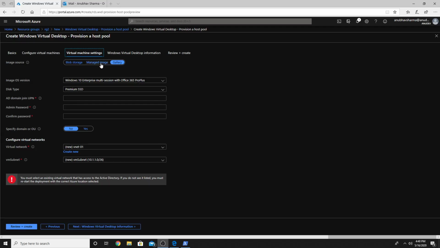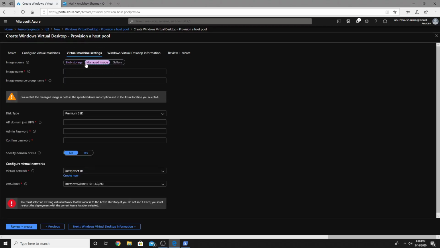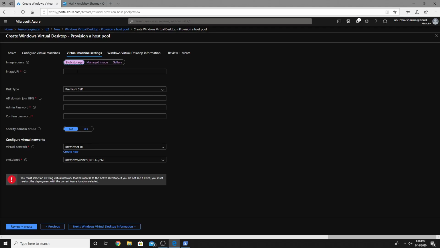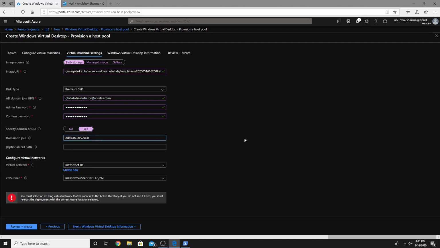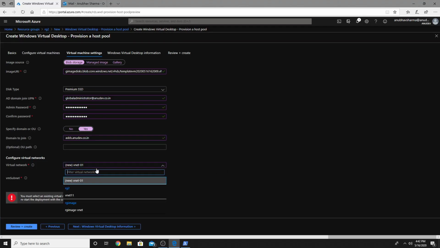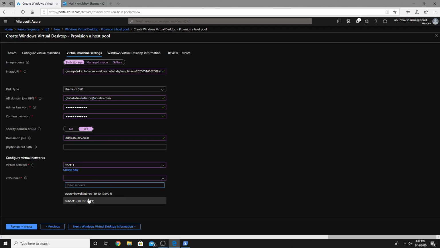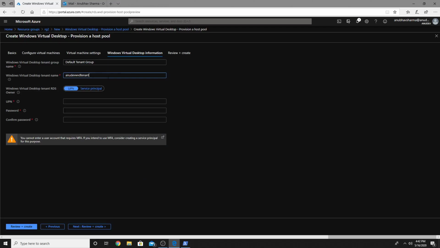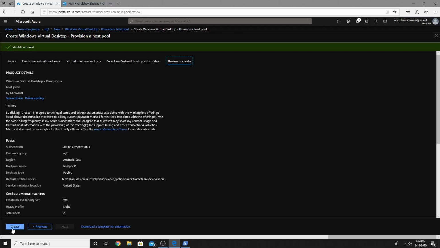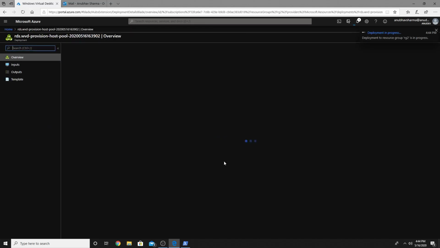On this page I will not select anything from gallery or managed image. In fact I will go to blob storage and paste the URI, and the ID to join the machine to the domain. I'll leave the OU blank. I will create the VM in my existing VNet where I already have a subnet defined. I specified the ID of the owner of my Windows Virtual Desktop tenant and create the host pool. So I will pause the video and come back once the host pool is created.